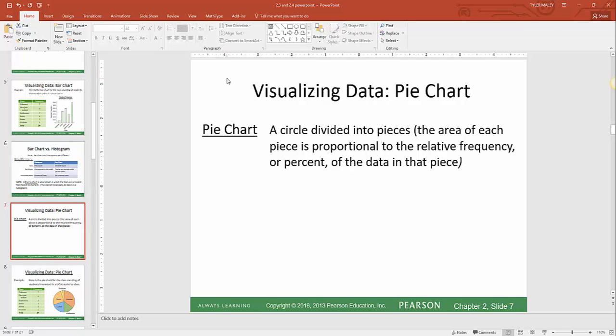Right. So on this slide, we want to visualize data using a pie chart. A pie chart is another distinct way that we can visualize qualitative data. It is a circle divided into pieces. Something very nice about a pie chart is we can typically see which category is bigger and smaller. We can determine which category has the most people and which has the smallest amount.